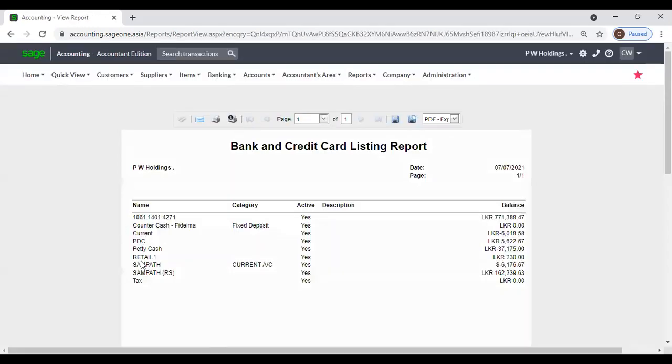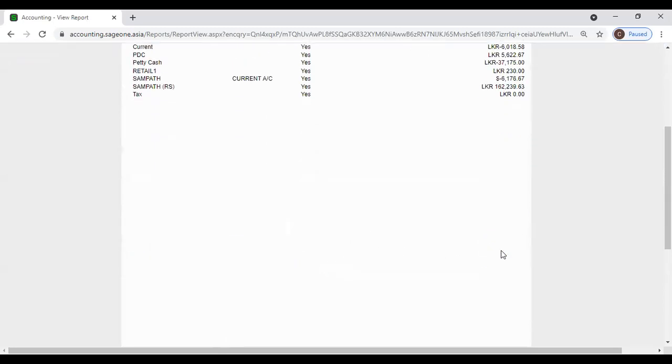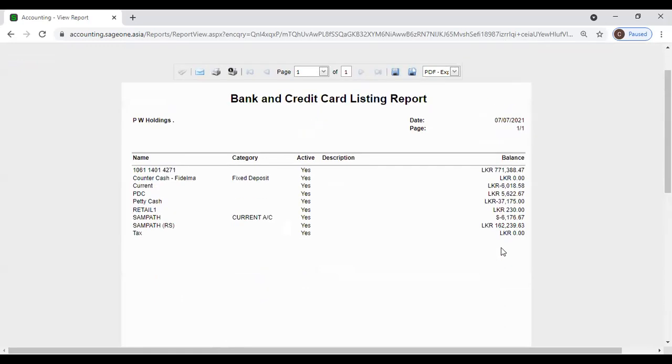From this report, you can view your bank accounts, bank account name, category, active, and description and balance of that bank account. If you have a foreign currency bank account, the system will display the foreign currency bank account in the respective currency.